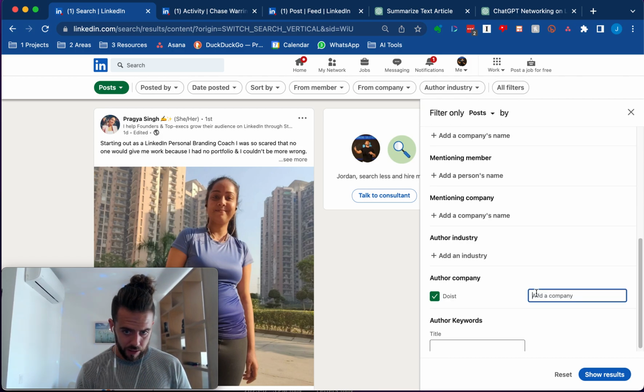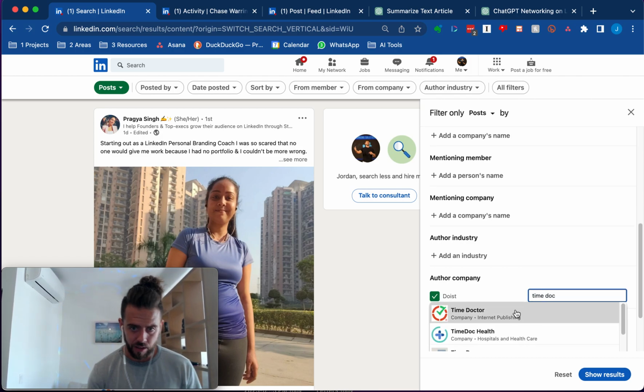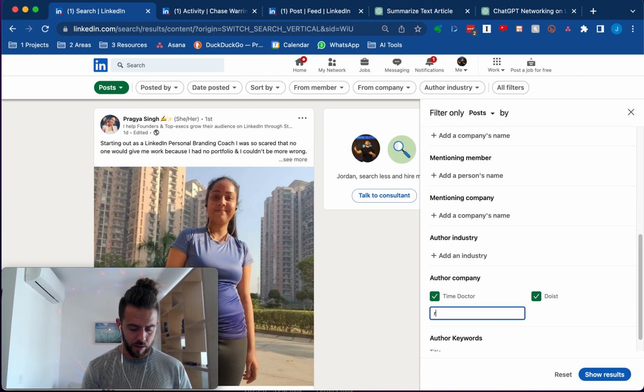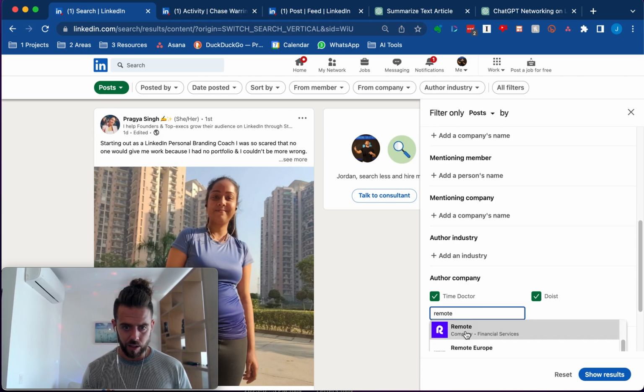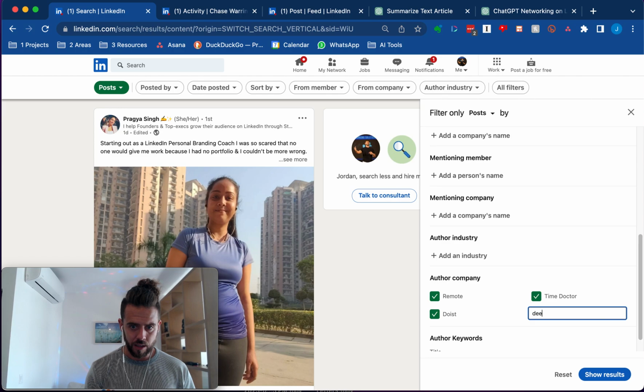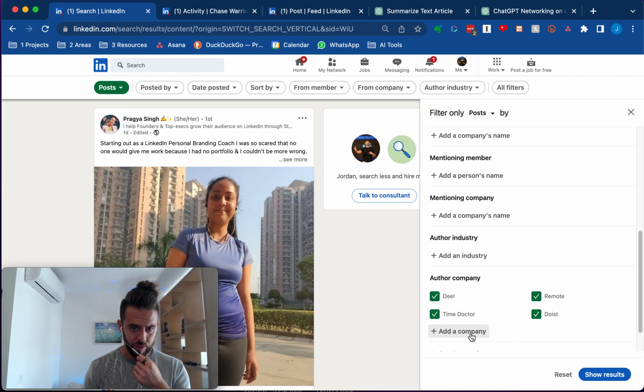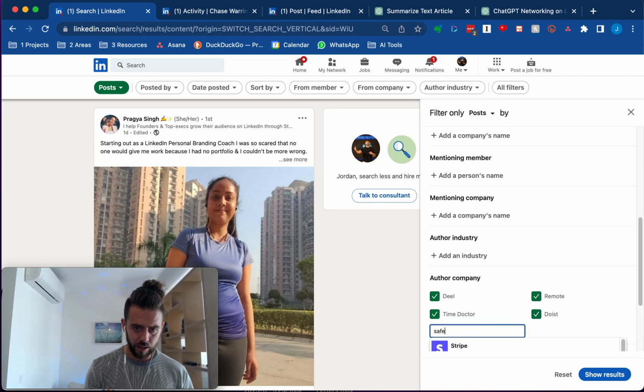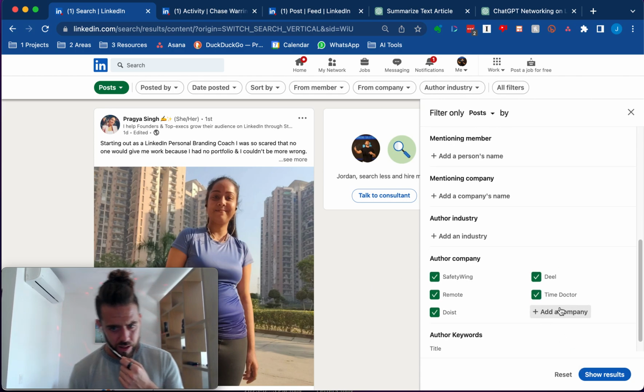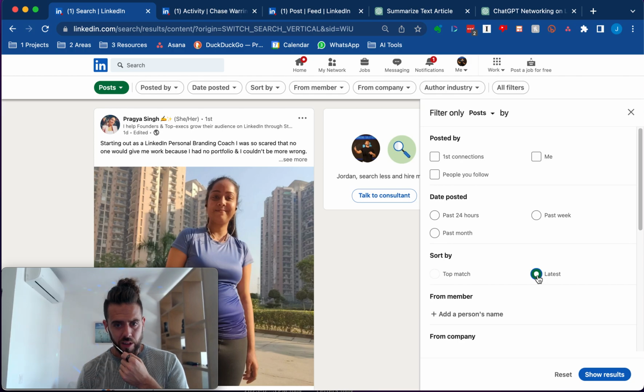I'm going to add Doist. I'm going to add Time Doctor. I'm going to add Remote. These are basically all companies that hire fully remotely from around the world. Safety Wing. You can put, I think, up to 9 or 10 in here. And then I'm going to go back up. I'm going to press latest, past week.